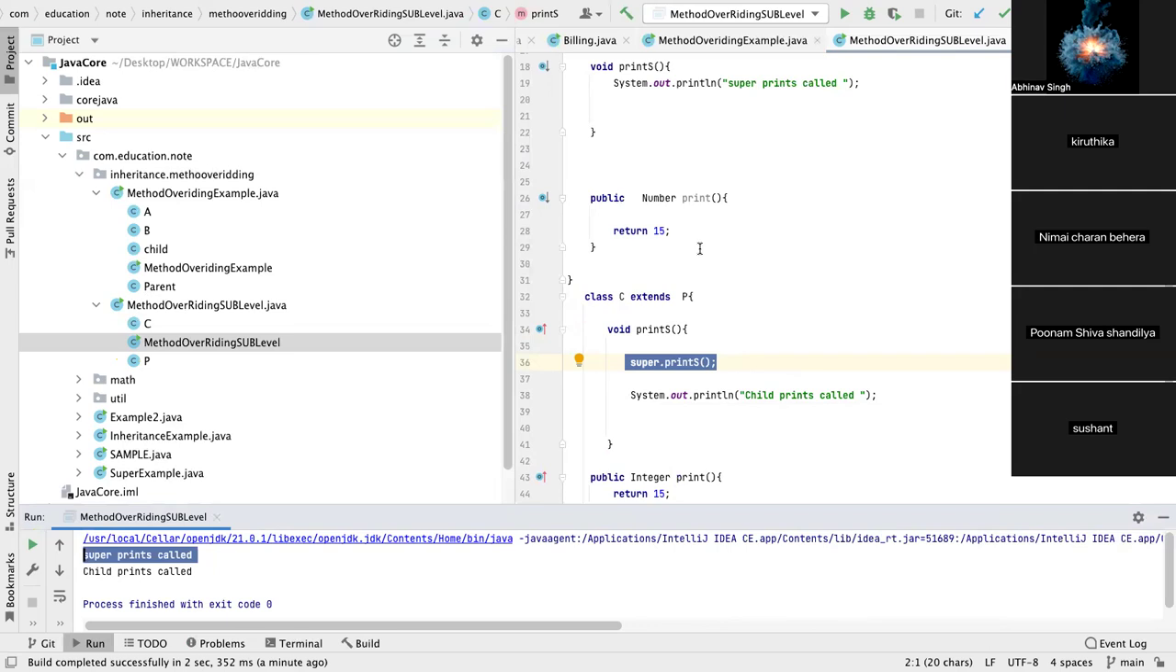Other than that, there is a thing called default method, which is in the context of this, and which is also a part of Java 8. So no need to teach it right now. In the Java 8 features I will teach you. Okay, clear?